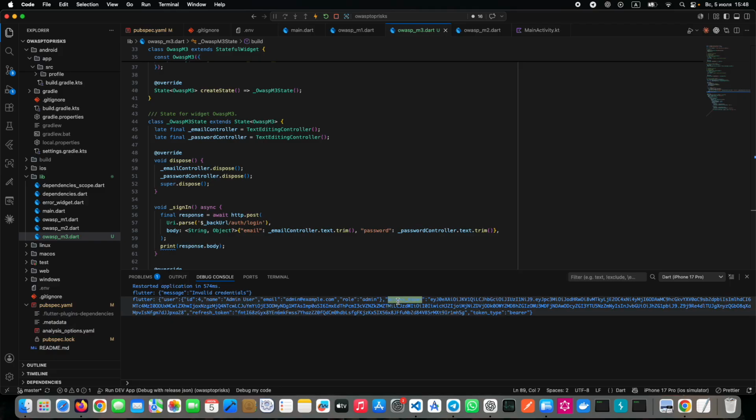There is an access token. Oh, what do we have? We have an access token, we have a refresh token. That's good. That's everything that we have to know about.